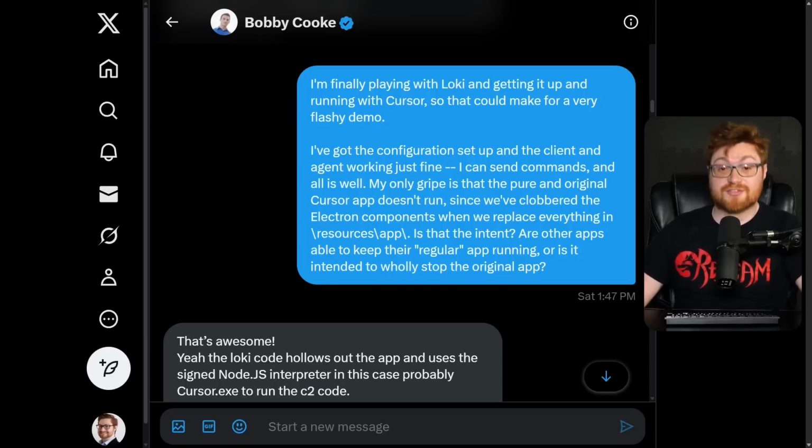He gave me access to the thing way back in February, but I didn't really get a chance to play with it until now in April. I messaged him, like, hey, I'm finally playing with Loki, getting fired up, seeing it run with Cursor, and it's going to be a really cool demo. But I'm wondering, is it supposed to not run the usual app? Because that would be cool.